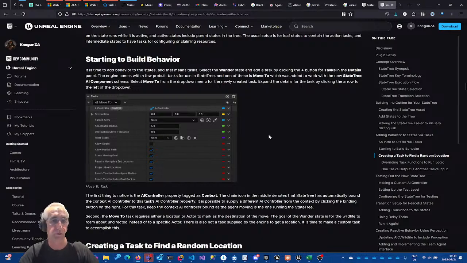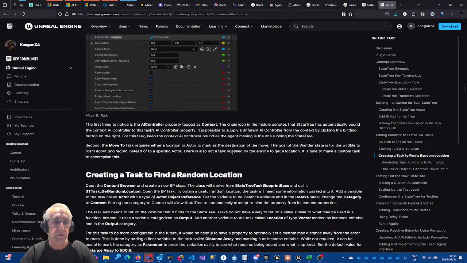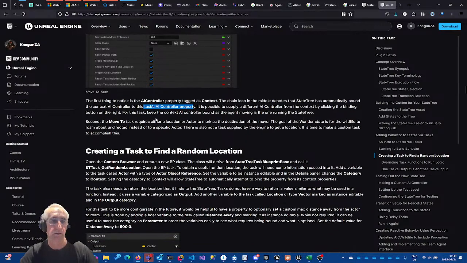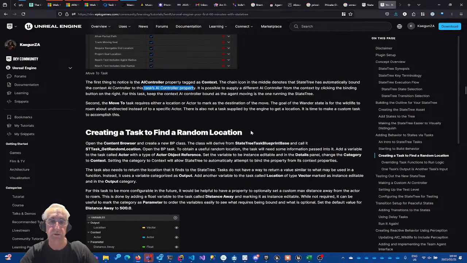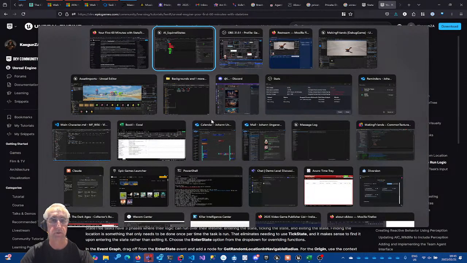We create a loop to task. Okay, so that says it's automatically bound to our AI controller, and that's fine. With the task, file location. Okay, random location, open the content browser, the password of state tree, task group in place, and call in skip task to get to the location.